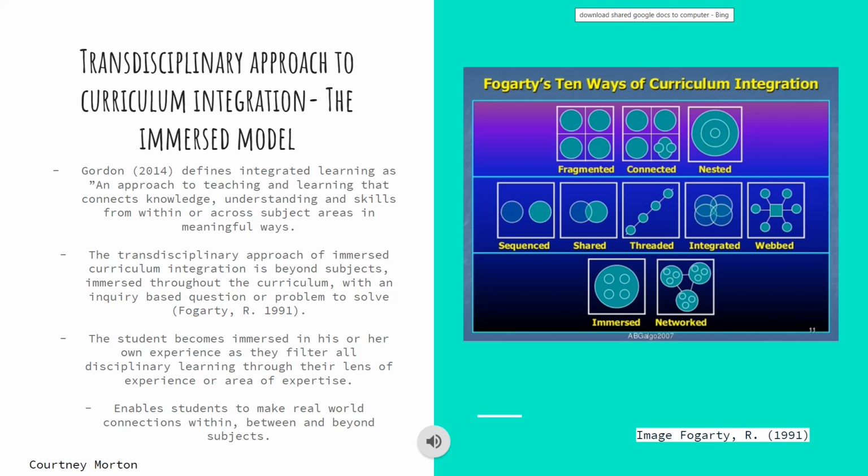Good morning, everyone. I'm Courtney Morton, and I'll be speaking about the transdisciplinary approach to curriculum integration, the IMMERSE model. As per Gordon's definition of integrated learning, transdisciplinary curriculum integration connects knowledge, skills, and understanding across subject areas in meaningful ways. The immersed model refers to curriculum integration beyond subjects, immersed throughout the curriculum with an inquiry-based question or problem to explore and solve. The student becomes immersed in his or her own experience as they filter all disciplinary learning through their lens of experience or area of expertise.